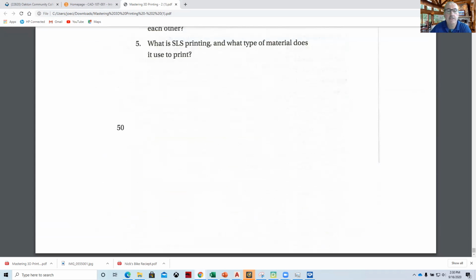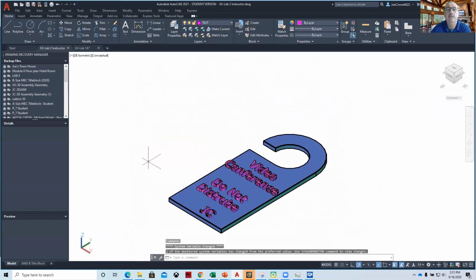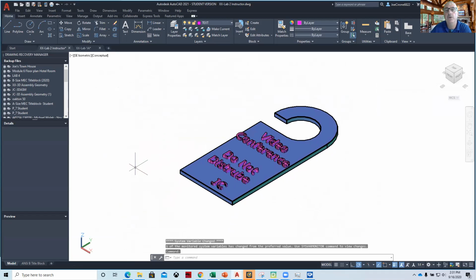And our next video will go through our parts and how to create them. And so we'll be looking at a couple of the parts that we created. This was our lab 2, our video conference sign. And we'll go into how to slice these and how to start printing in our next week's class.